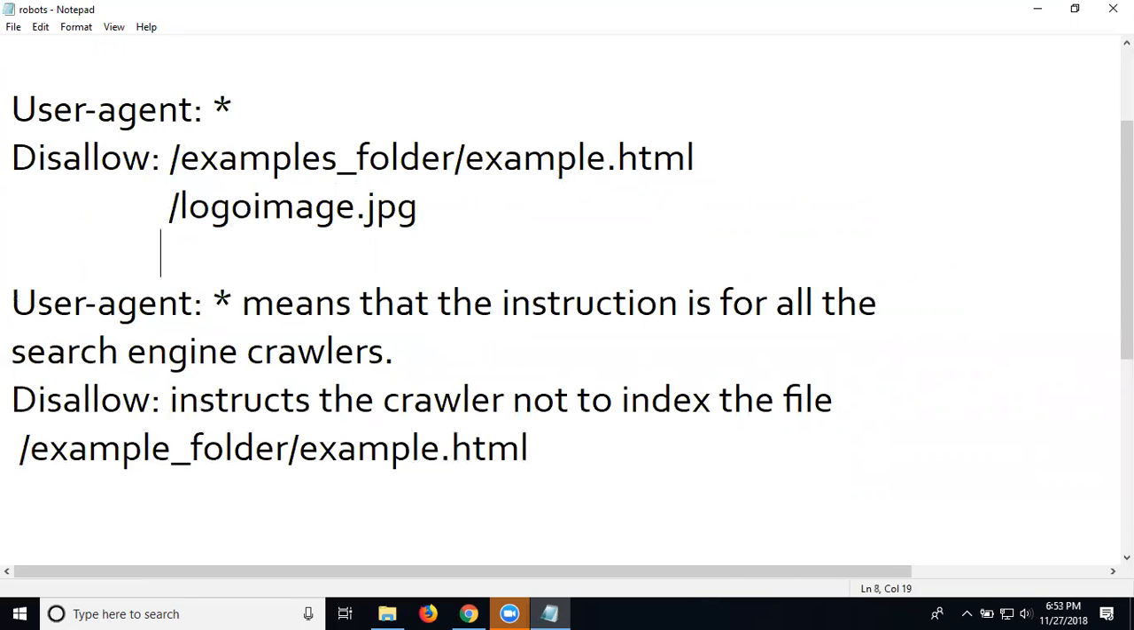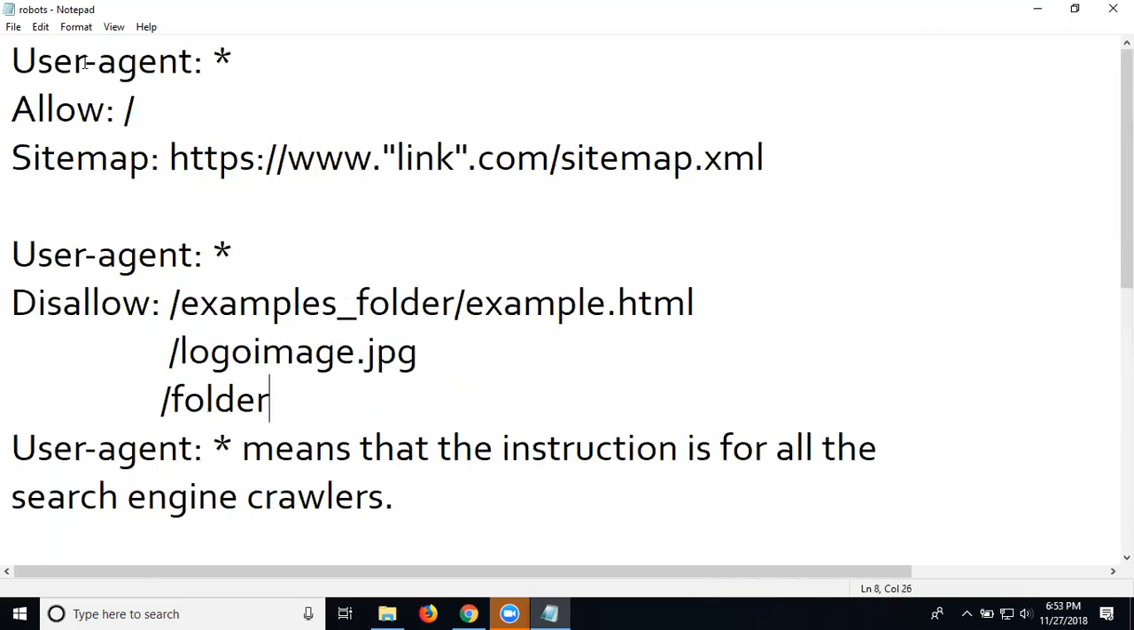Next, we can stop a particular folder. So how many things can we block? A particular link, a particular image, an image folder, any folders. If you stop it for search engines, it means it is disapproved by the search engine; otherwise it is approved. Two conditions: one is allow, the second is disallow.